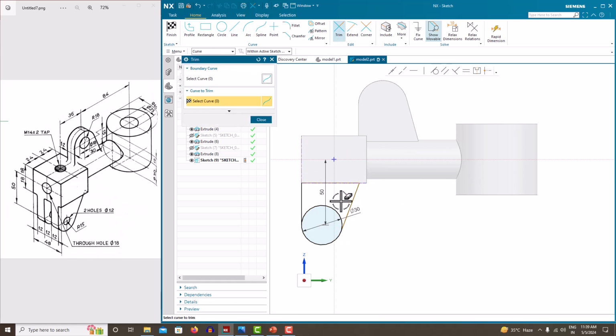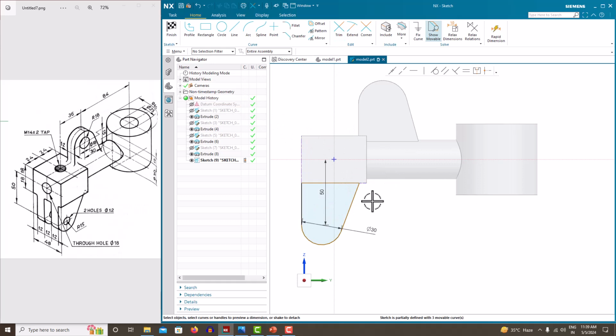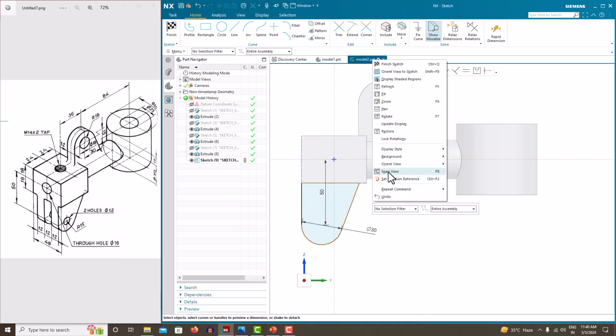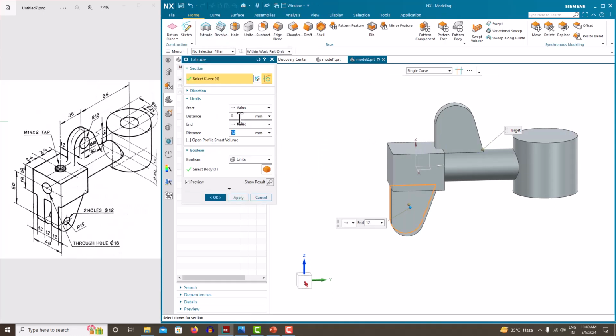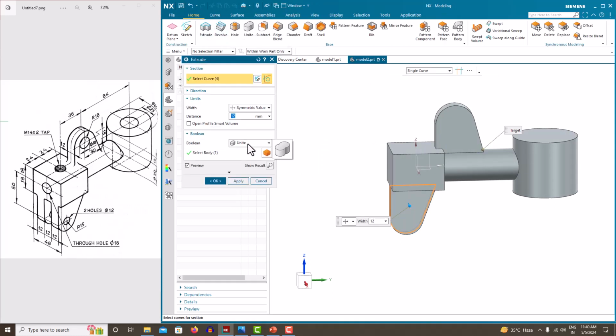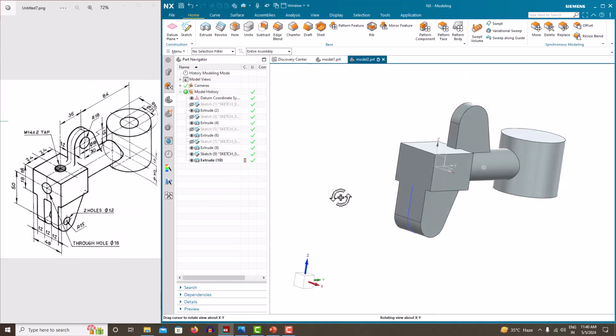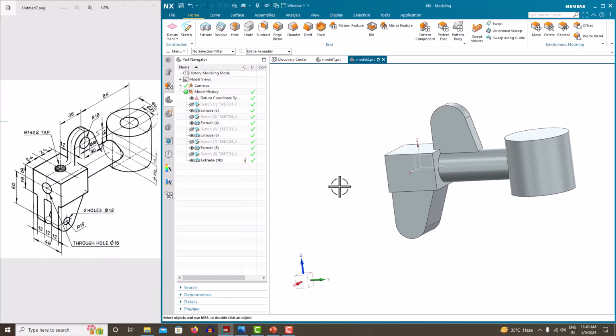Then go for trim. Trim this one. Close it. Close it again. Go for finish sketch. Then go for extrude. Make it symmetric value. The total extrusion is 36. Say OK. Just hide the sketch.